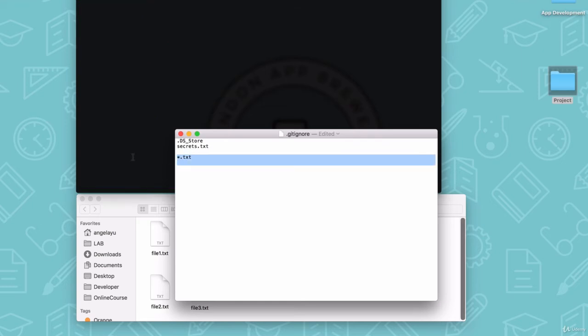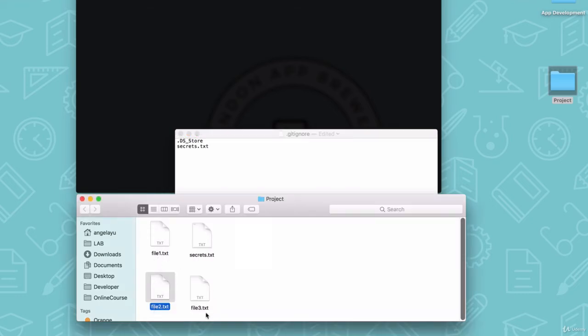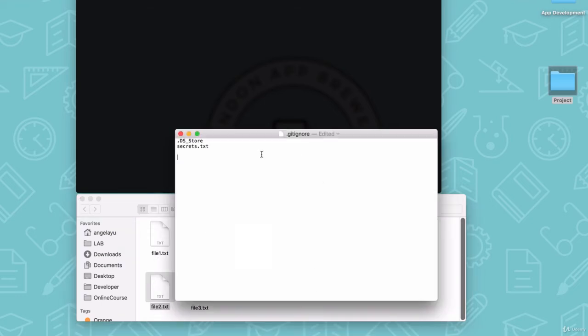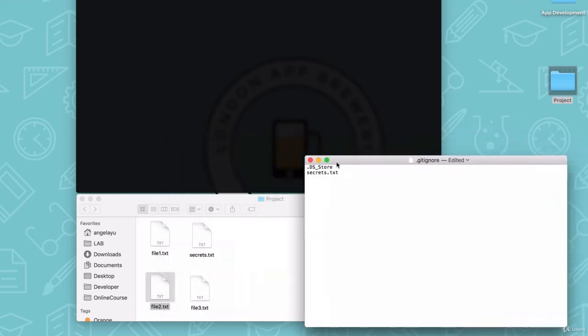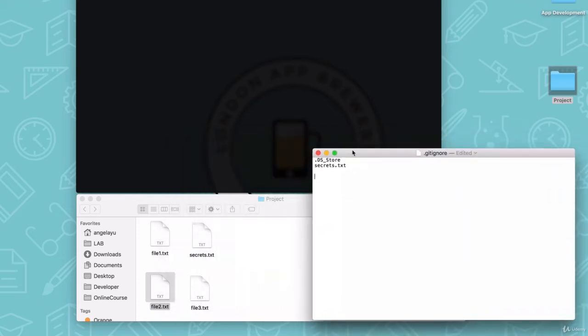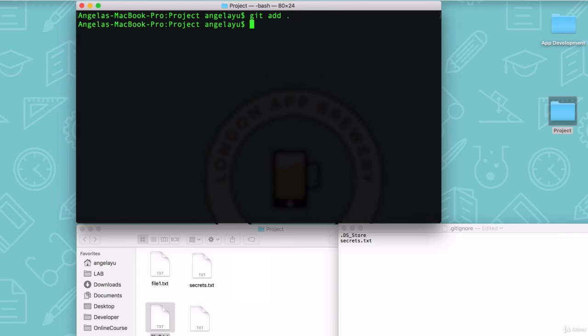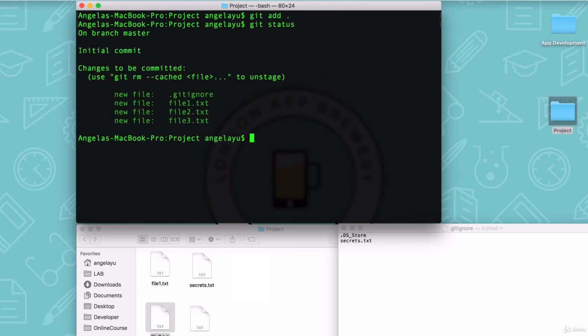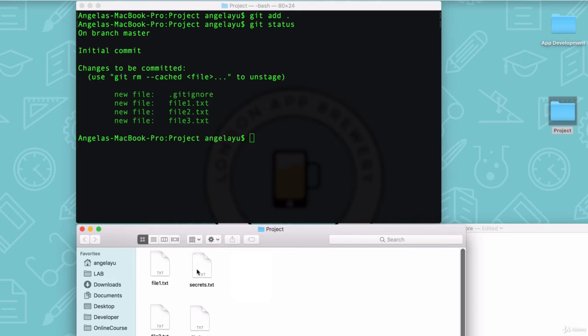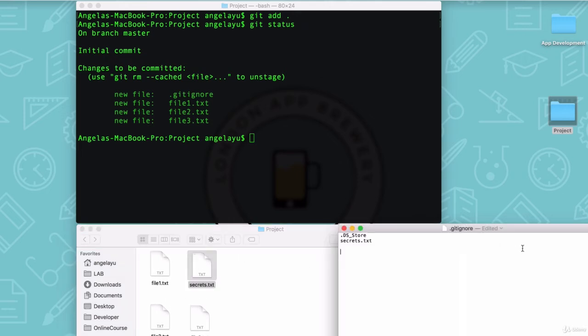All right, so I'm going to get rid of that because I do want to commit file 1, file 2 and file 3 to Git, but I want it to ignore the DS store and the secrets.txt files. So now we're ready to add our files to our staging area. So let's again use git add dot and use git status to see what's been added. You can see that the only files that are added are the gitignore, file 1, 2, 3, but the DS store as well as the secrets.txt are ignored as per the specifications in our gitignore file.